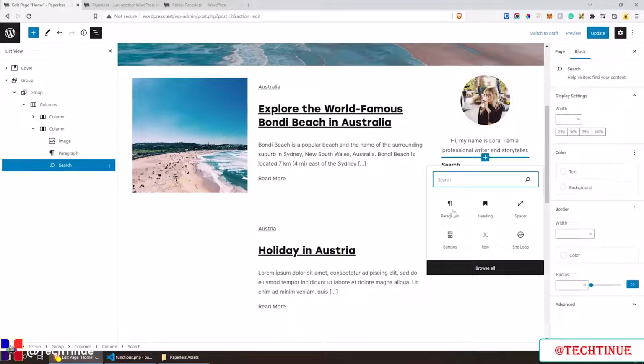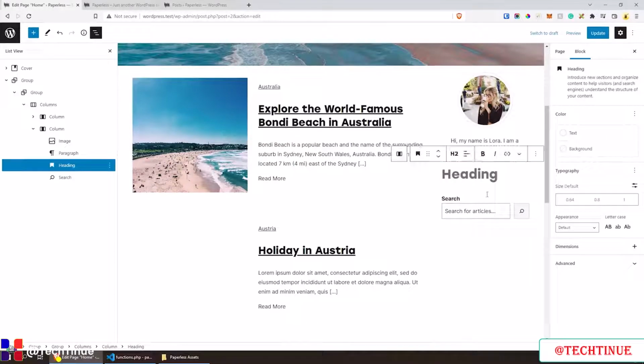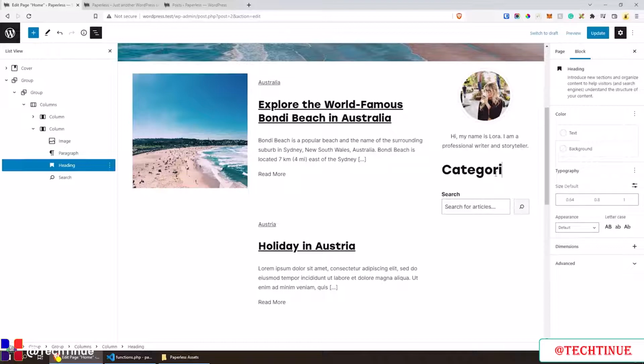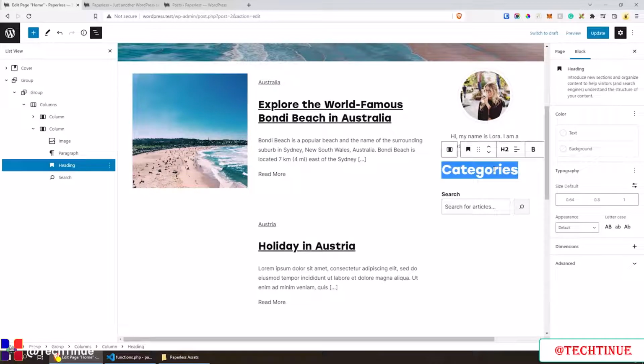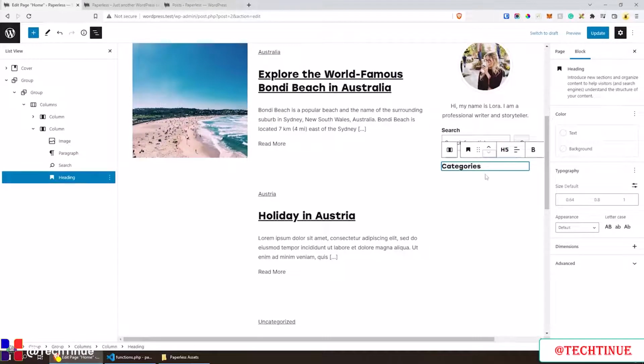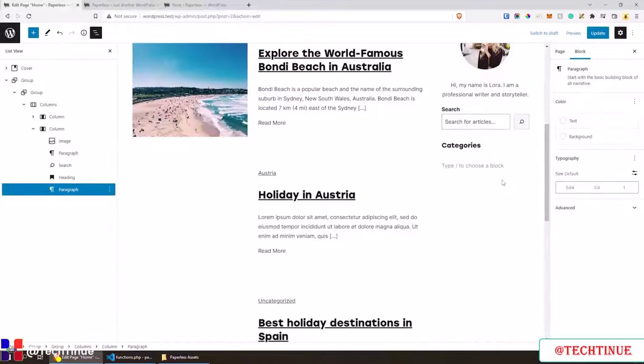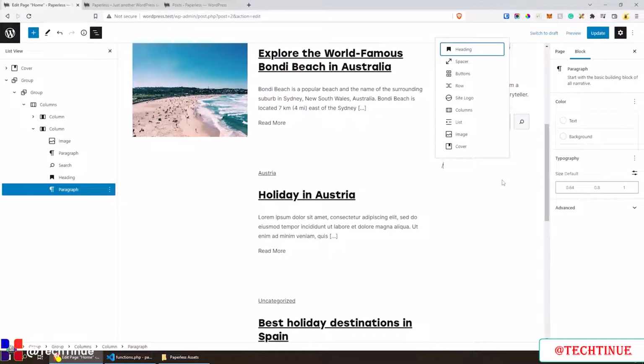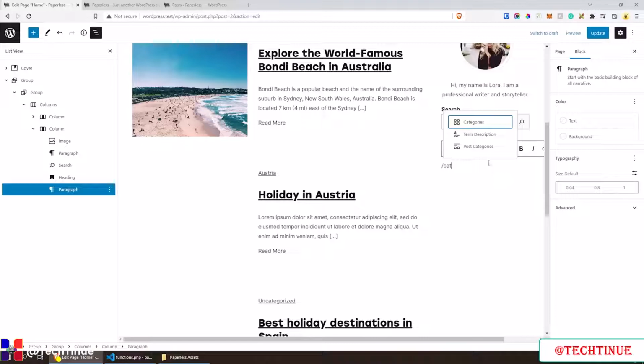So what I'm going to do is I'm going to add a little heading here and say categories. So for this, we might have to change it to something small. That's too big. H5, that would do. Categories looking good. And I can just do enter, and then we can start typing categories.